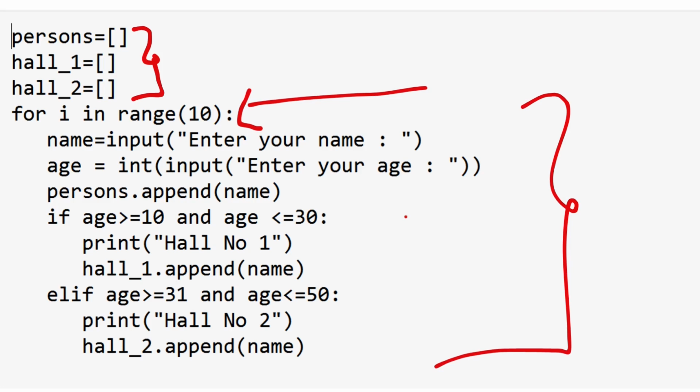That is, we are going to check the age. If the entered age is greater than or equal to 10 and age is less than or equal to 30. In the first condition, we are just going to check whether the persons are from age 10 till 30, both numbers included. If that person is in this age group, then he needs to be inside hall 1. So we have to print hall 1. That is what was happening here.